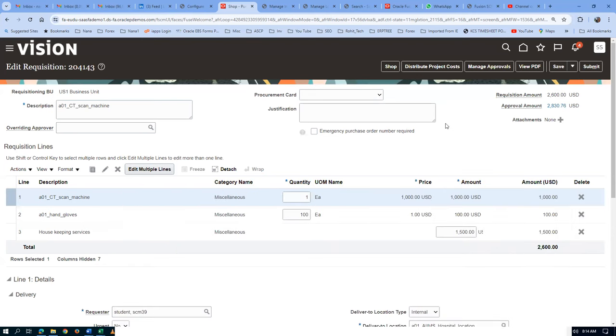I will see whether it has changed or not, on the manager approvals. I made it as automatic actually. So 2,500, 2,600 is the total cost of this purchase requisition. SCM39 is a requester, right? He's now creating it. We'll see whether the 204143 automatic is coming. Otherwise, I had to again change it to automatic and then set it for approval actually.